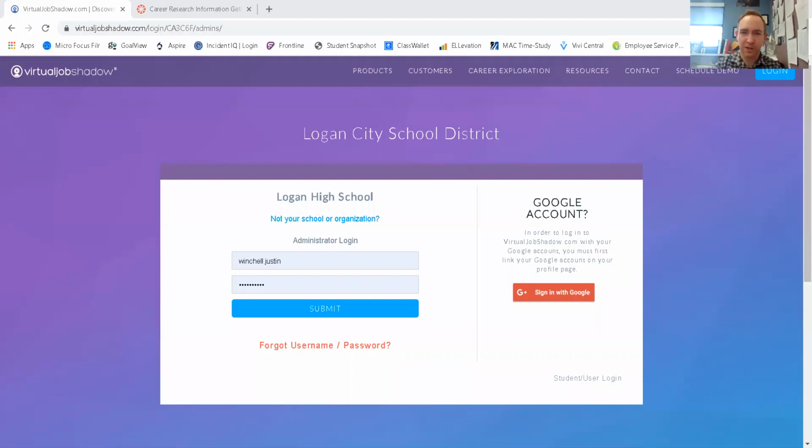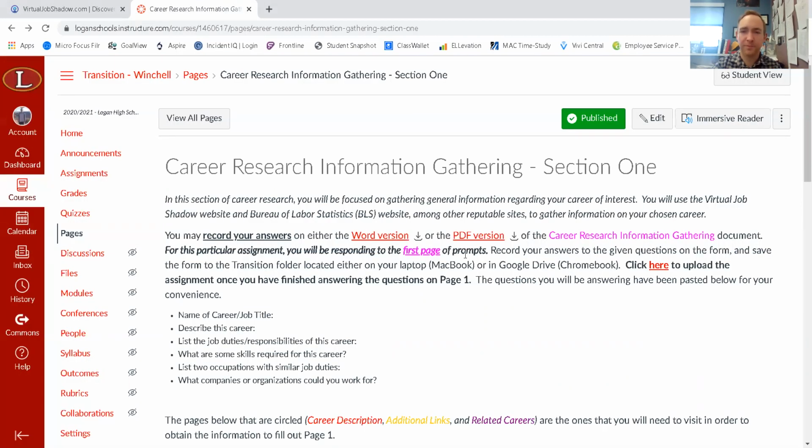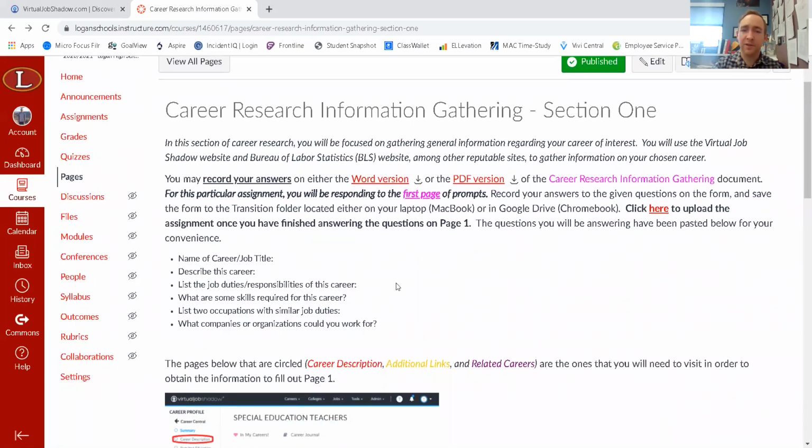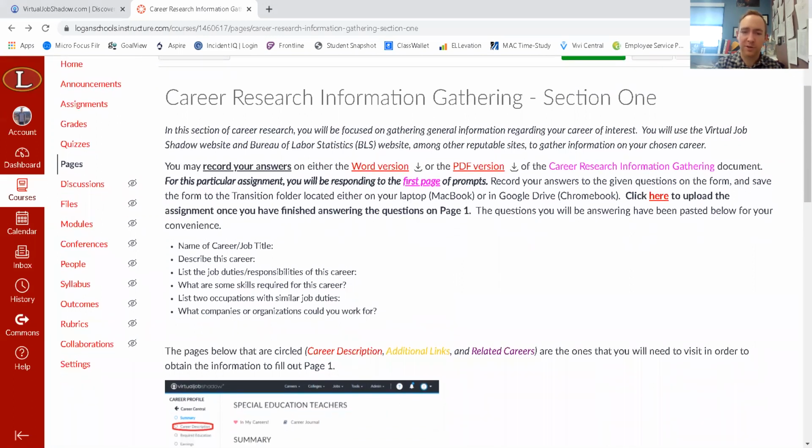Again, that's virtualjobshadow.com. And remember, your login information is your last name, period, first name, and the password is LHSVJS2020. This is kind of what you'll see on Canvas if you click through the instructions that I've outlined. And you can definitely read through this. It gives you a really great idea of what exactly you need to click on the Virtual Job Shadow website in order to answer the questions.